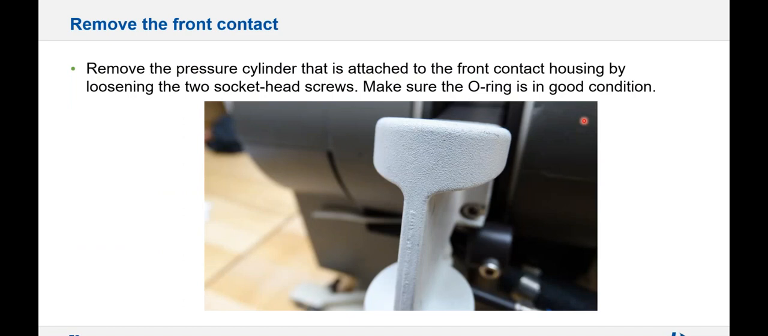So you're going to remove the pressure cylinder that's attached to the front contact housing by loosening the two socket head screws. And there's an O-ring there. When you remove it, make sure it's in good condition. Otherwise, when you put this back on again, if it's not in good condition, replace that O-ring.